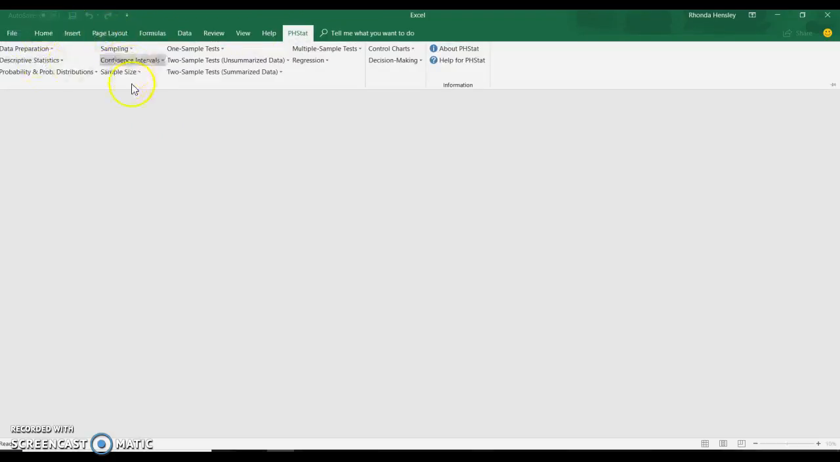And there you'll see PHStat. When you click on it, you'll see all of the information things that it will do. So PHStat is very, very useful. One of the things you'll probably use is the descriptive statistics. Anyway, that's how to get PHStat up and running.